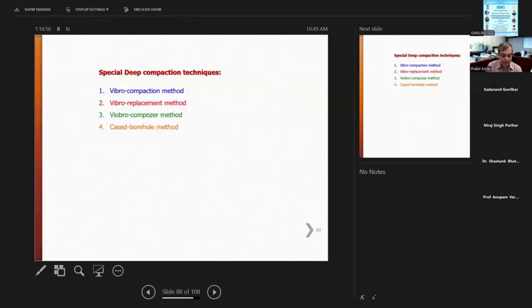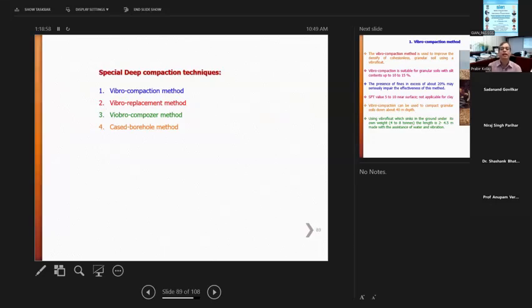So now, there are special deep compaction techniques. So we have vibro compaction method, vibro replacement method, vibro composer method, and then also cased borehole method. So there are several methods. First, we talked about normal compaction, normal different types of roller compactors. There is a limited depth. And then we talked about dynamic compaction. Dynamic compaction, because of the dynamic effect, can go to higher depths. And also you mentioned controlled blasting. Okay? So now the special compaction: the vibro compaction method, vibro replacement, vibro composer, and also cased borehole method.